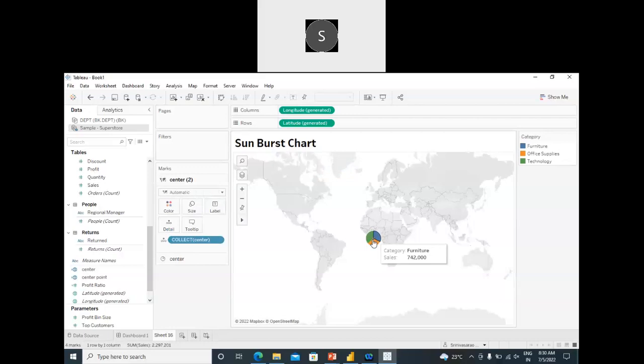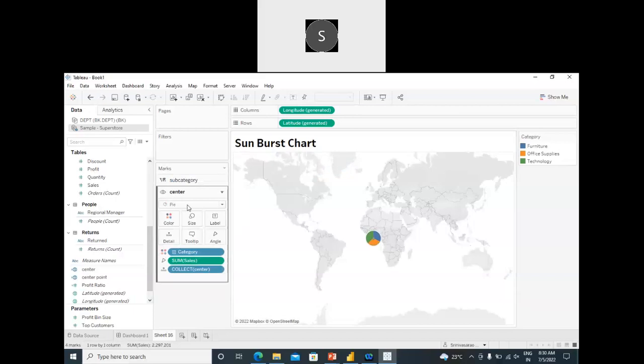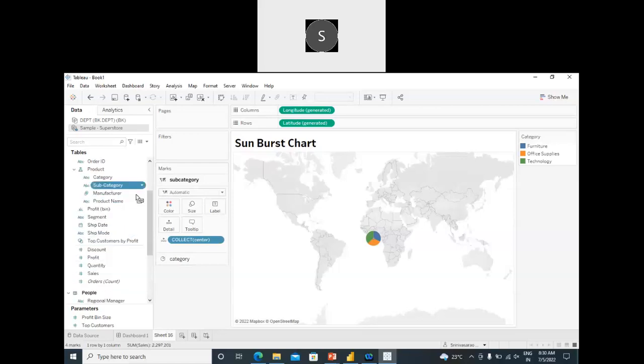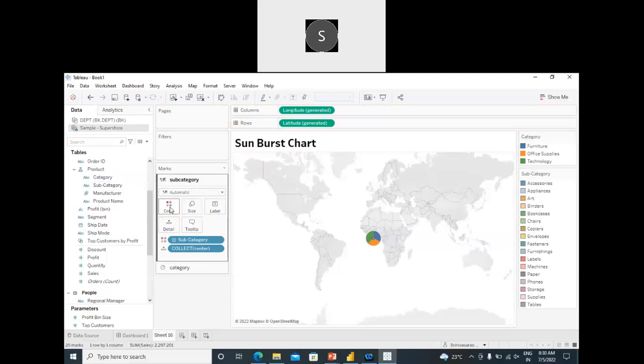Can you see that inside of this pie a circle is created? That is again Center. Let's rename this Center to Subcategory. The other mark, which we created first, make it Category. Now I have Category and Subcategory, two marks. Go to Subcategory now and drag Subcategory into Color.